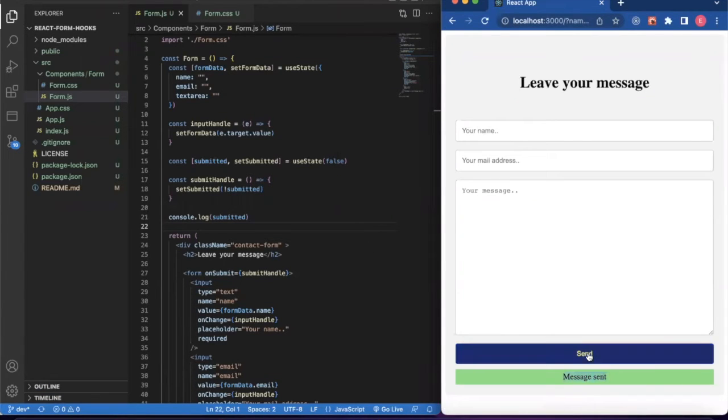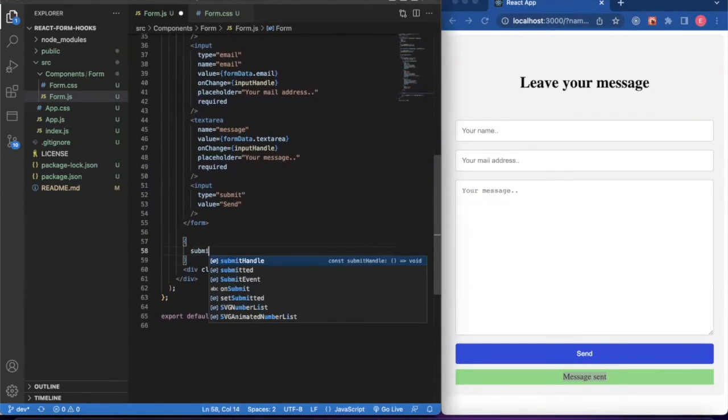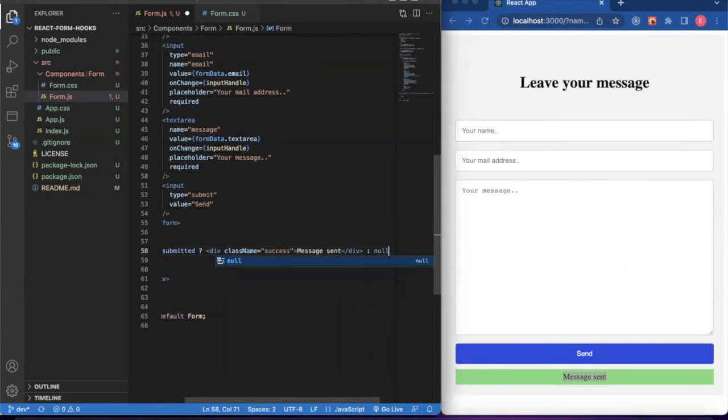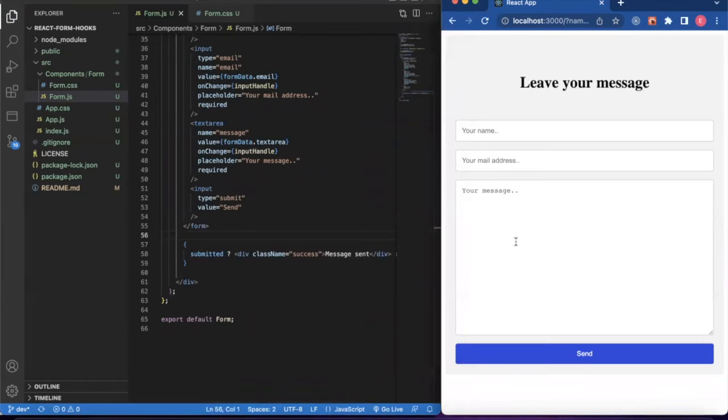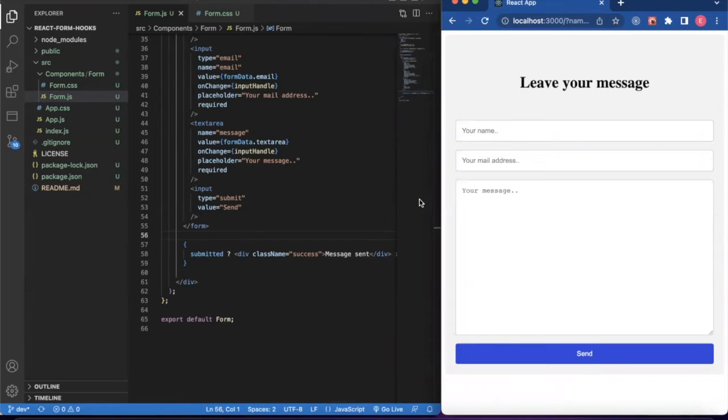Actually, we created this state for submission. Let us give here some condition. When submitted is true, meaning the form is submitted, then this section will display. Otherwise, it will not display. So let us check it. It works perfectly.